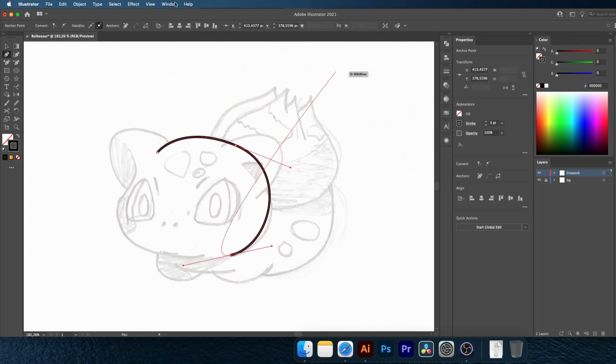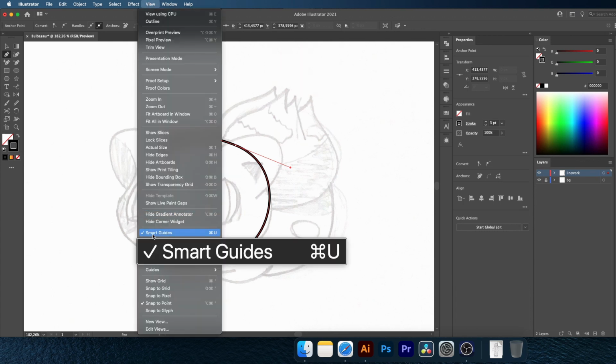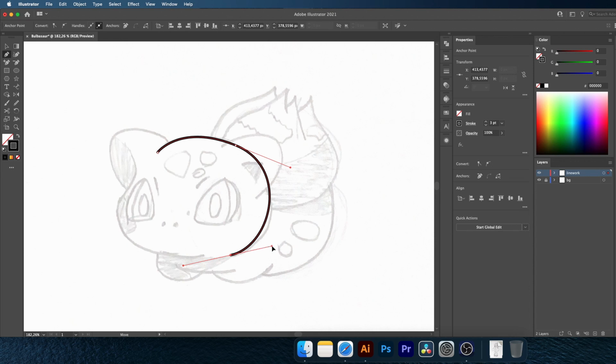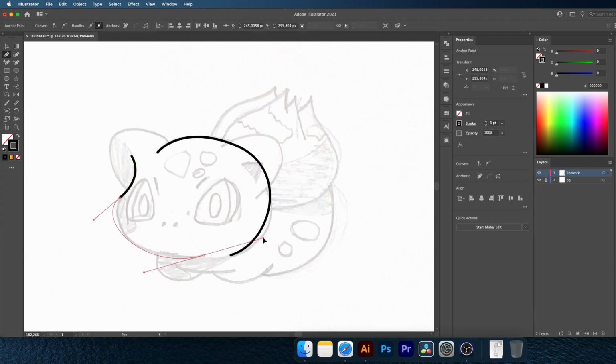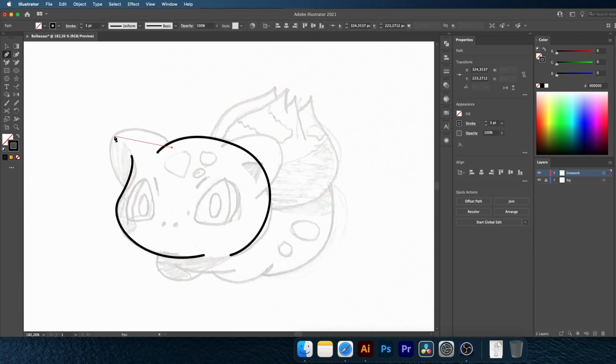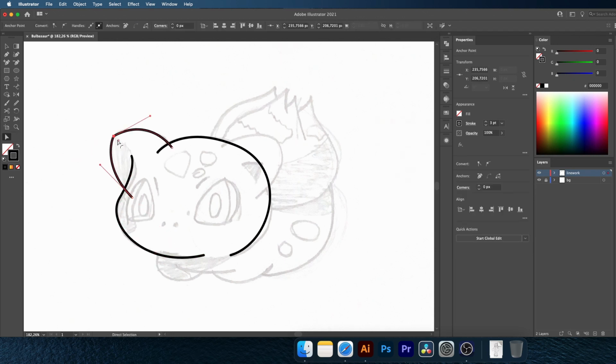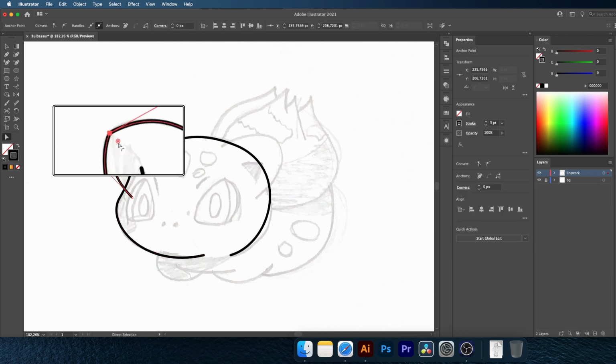You can turn on or off the smart guides. Go to View menu and check or uncheck them. You can adjust the anchor points while holding Command or Control. Let's continue the project in the same way using the Pen tool. Drag the Live widget so you can round up this end of the shape.